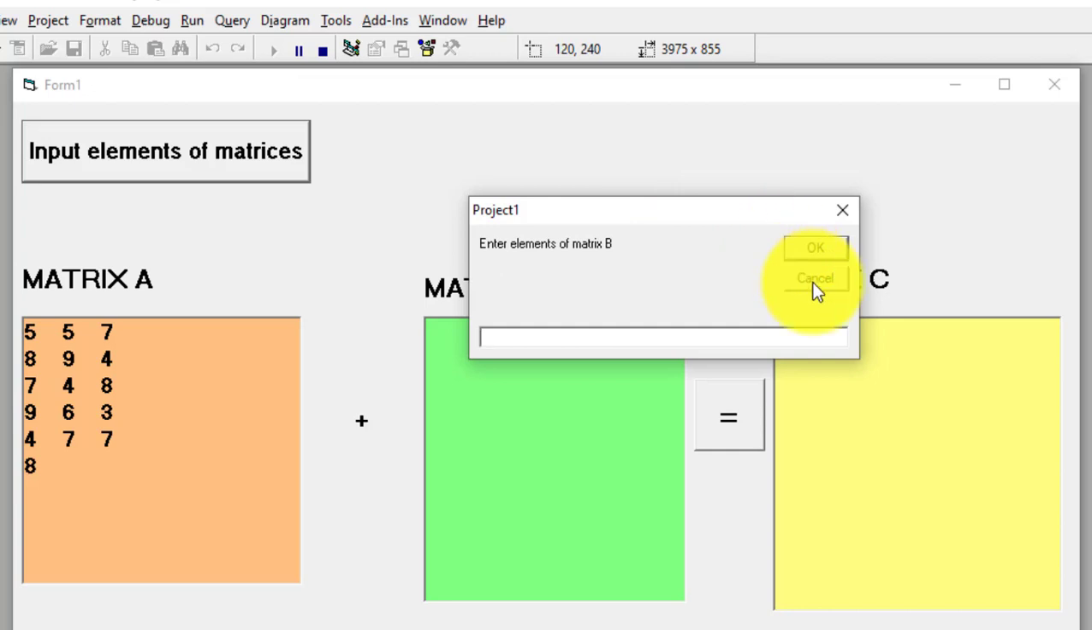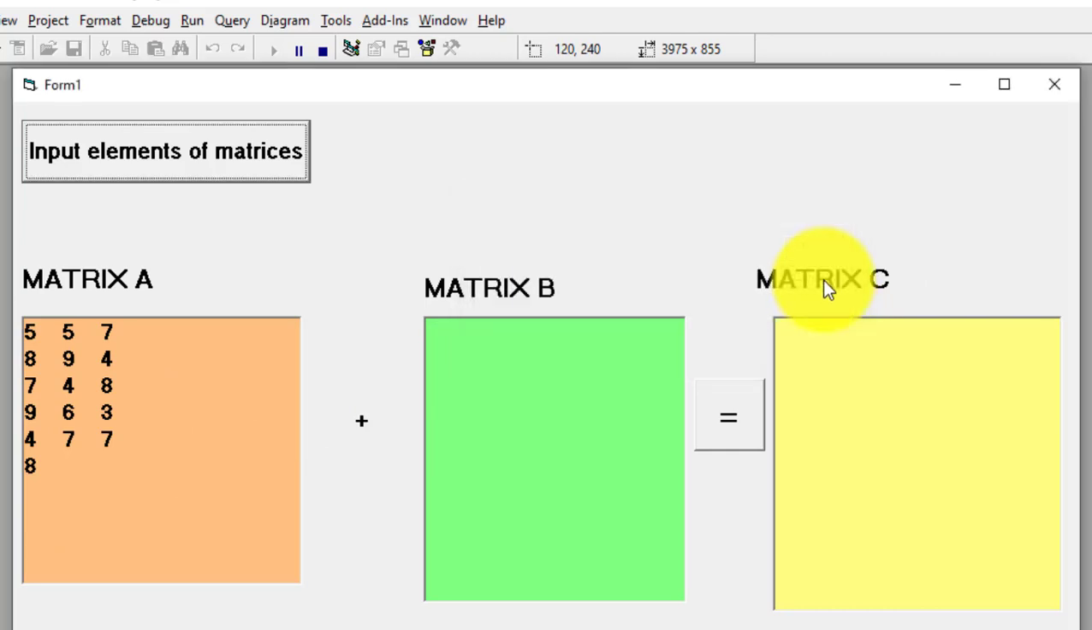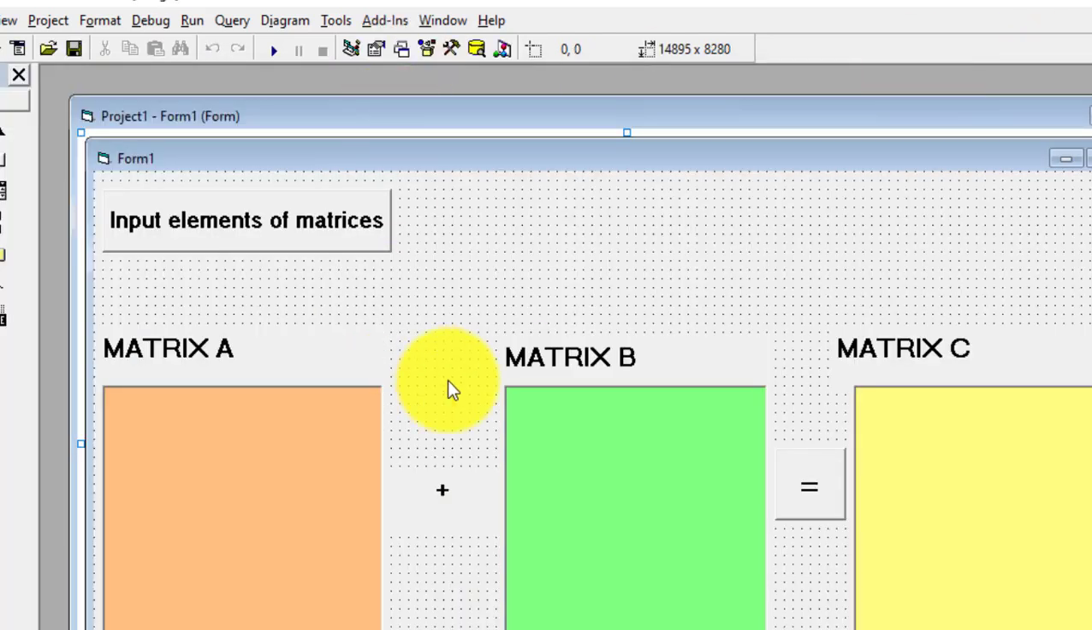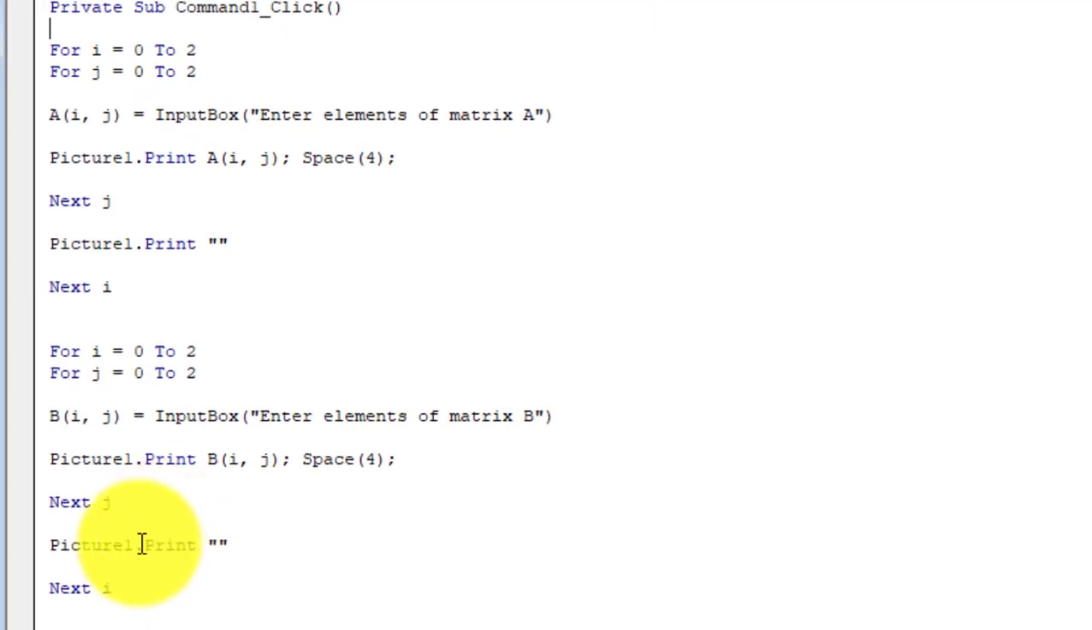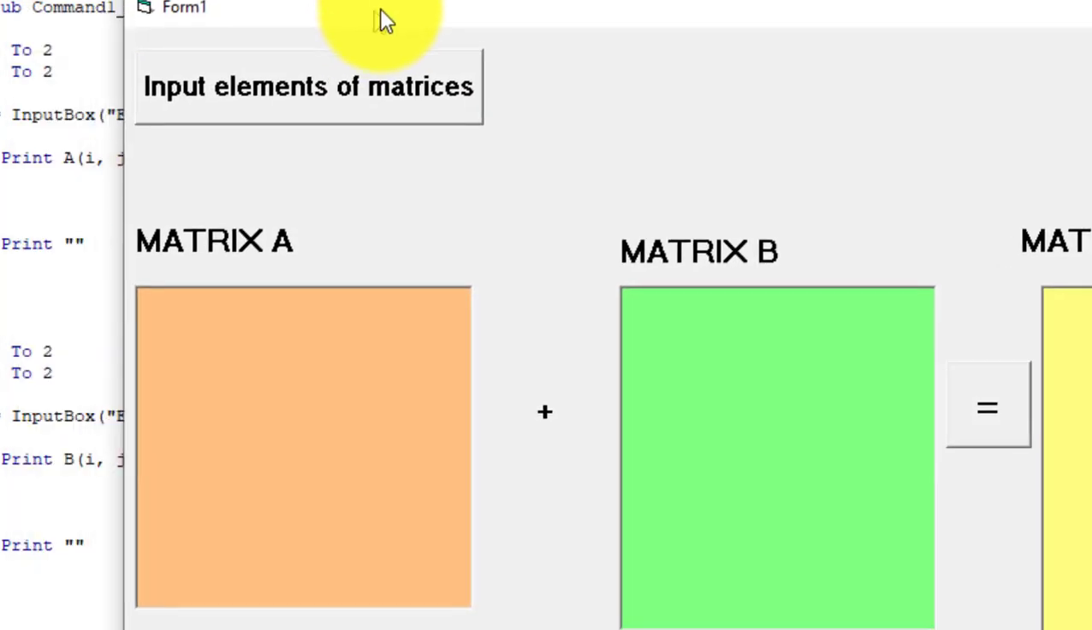Oh, there is a problem here, because all these elements should not be entered in the same picture box. Maybe the name is the same. Let me change the name here. There is also a problem. So I think the mistake is here. This is not picture 1, but picture 2. That's why the mistake is even here. Yes, even here. So let me now run again and see how it works.